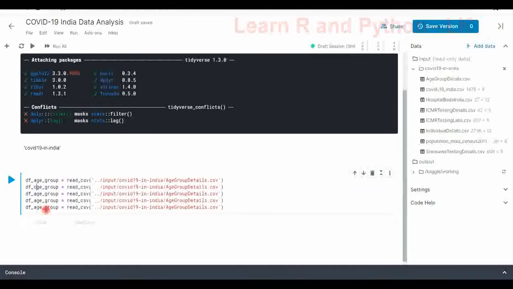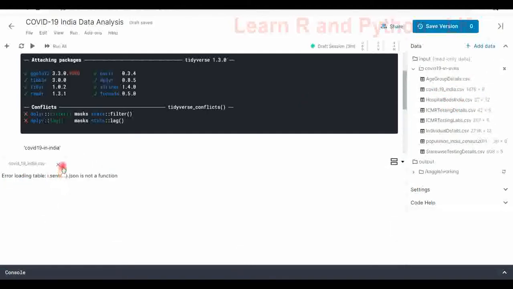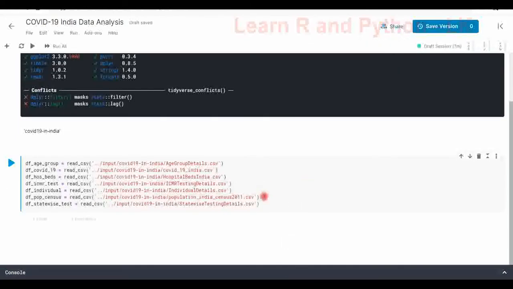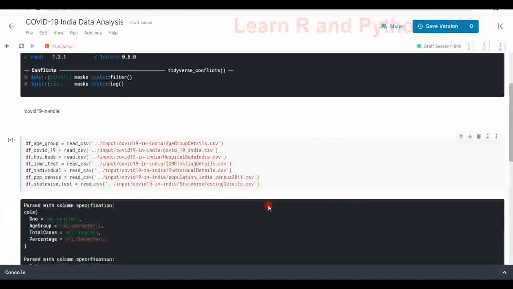So this is COVID-19, and this file name is, okay, copy this. So I'll just rename it. I just gave the names to all the data frames, and also provided the appropriate paths to these data frames to read the CSV files. Okay, so I'm just going to execute this.